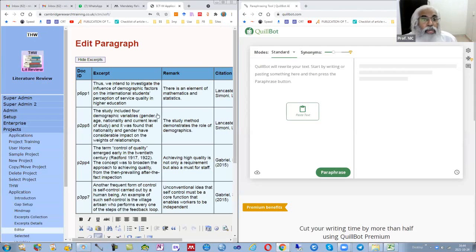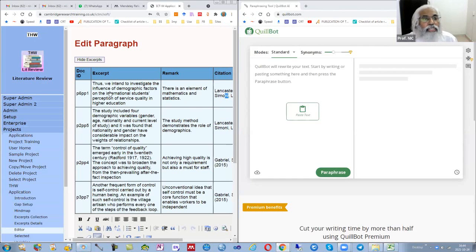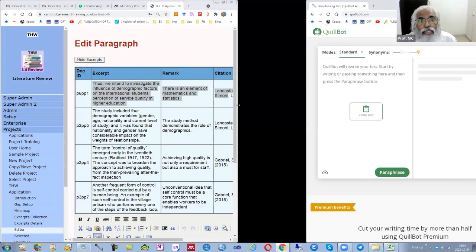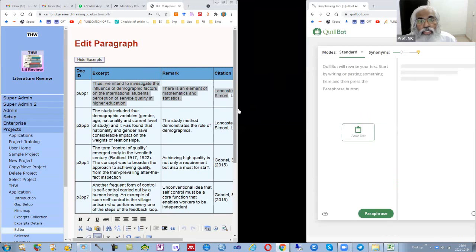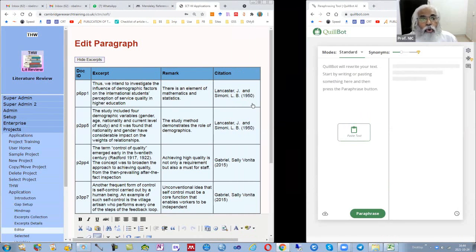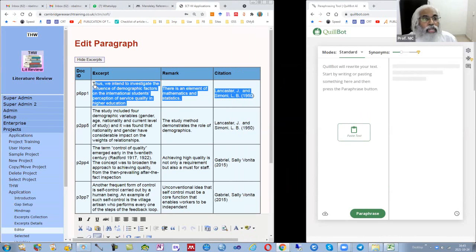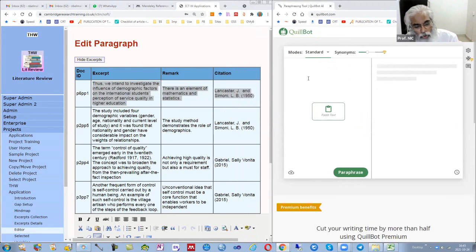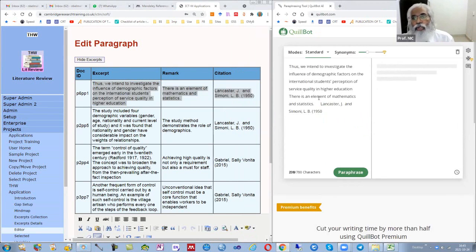and on my right we have the QuillBot. Now, what I'm going to do here is look at these three: this excerpt, this is the remark, and this is the citation. So just grab the whole thing correctly. Let me just resize. Okay, so all I'm doing is selecting this, I press Control C, which you can't see, and I come into QuillBot, and in QuillBot, I paste. Okay, everyone can do this.